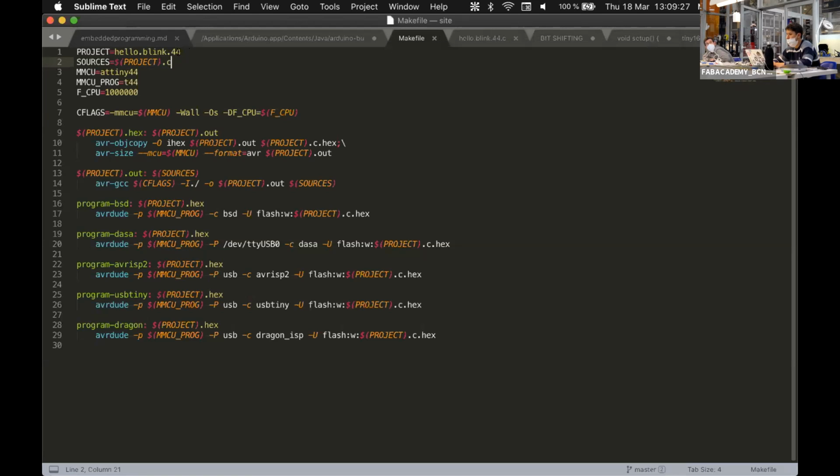Okay, so if I take this in here, that's my file name. Why do I put it in here? Because I'm gonna be changing the extension for each of the operations. I'm gonna be calling it hello blink 44 .out, .hex, etc., okay? Here I define what is my microcontroller. These are flags that I send into the compiler.